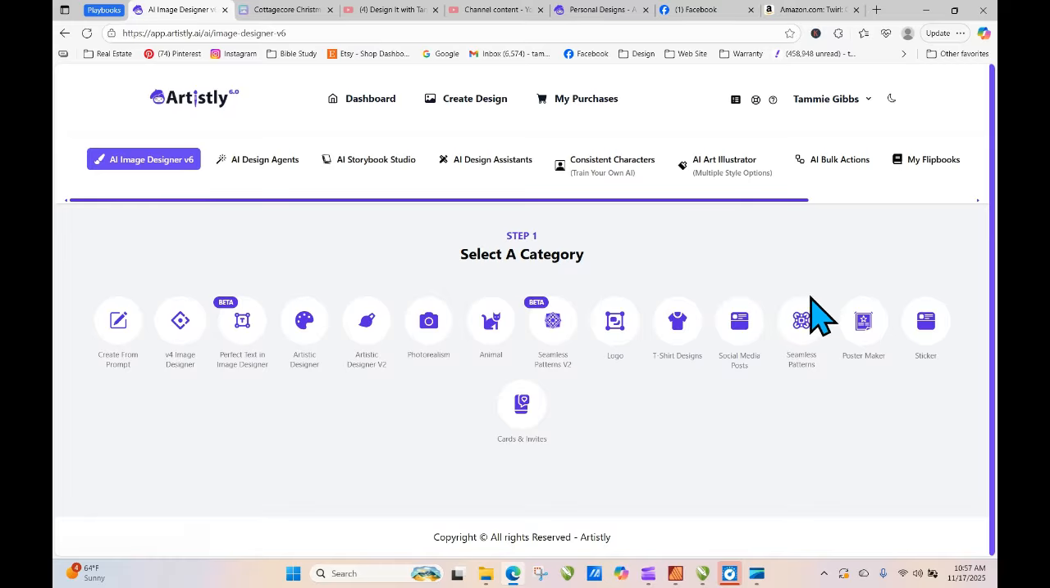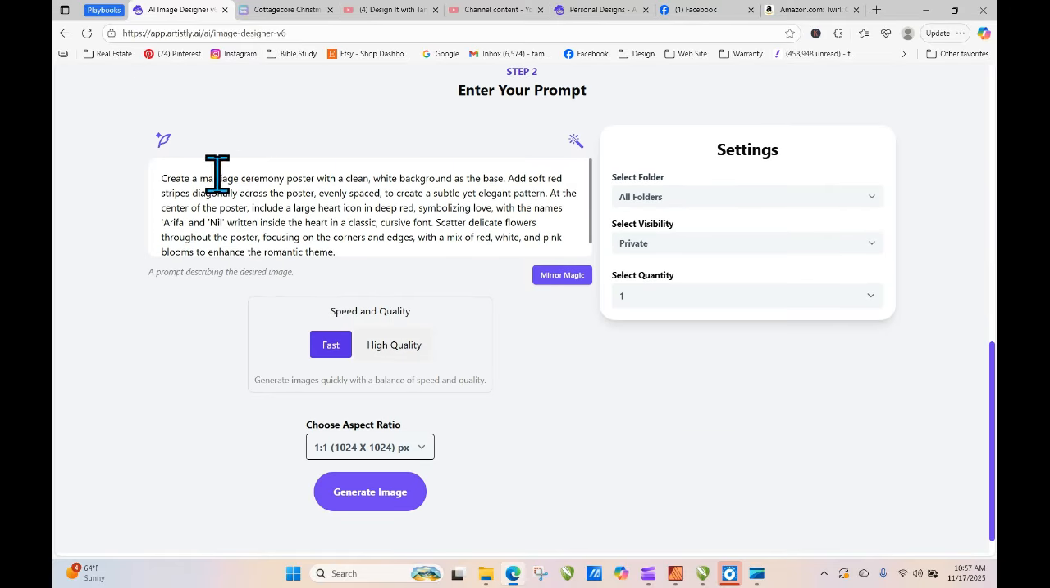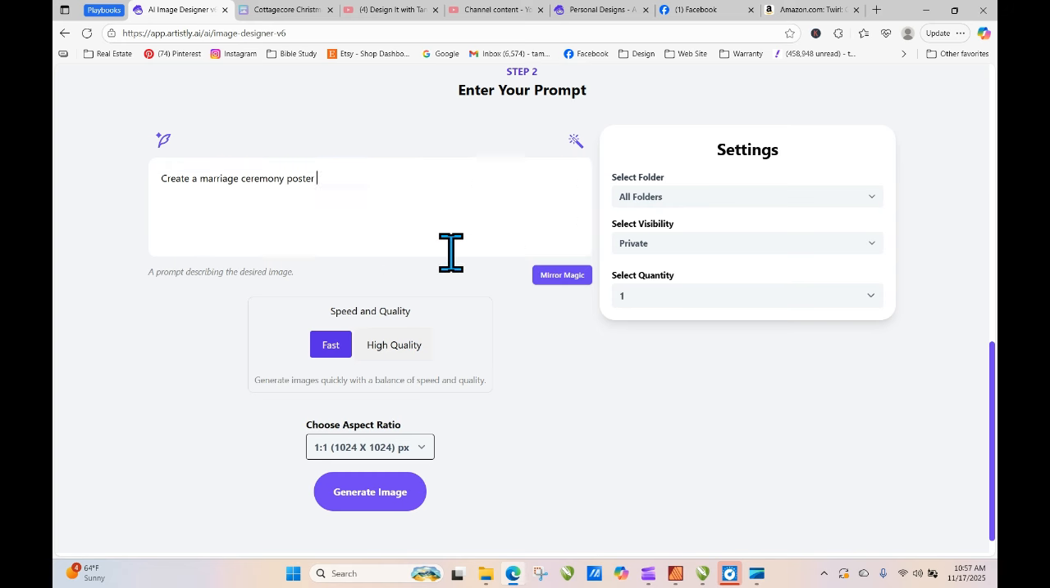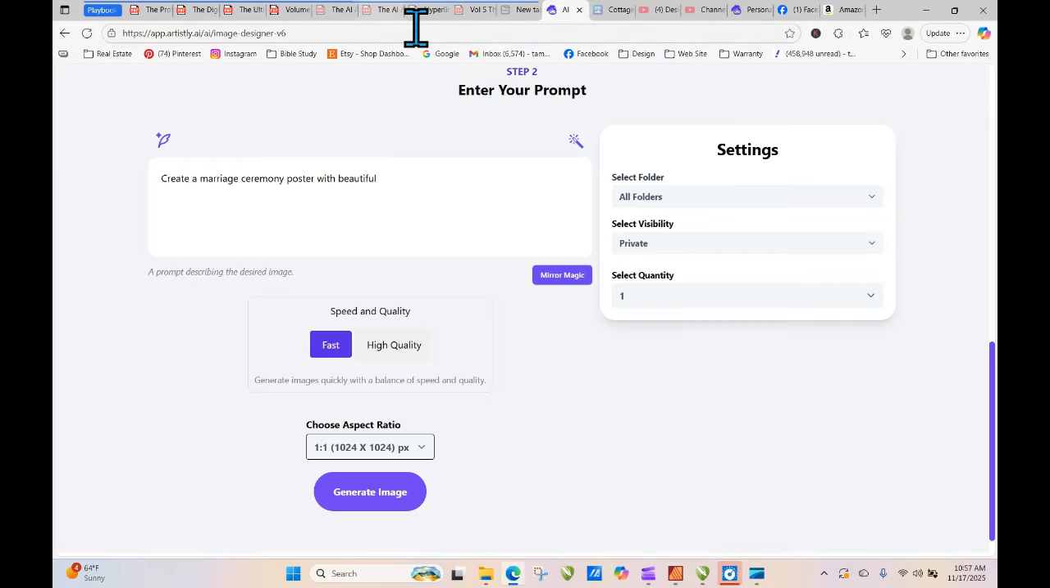Let's look at what's next while we're waiting on that. So seamless patterns, and then the poster maker. Let's look at what it does. Okay, so you've got a couple. You've got music festival, wedding ceremony, so let's just look with this one. Poster, and then let's do everything else. Let's do with beautiful watercolor. Let's do the watercolor here. And we're there.